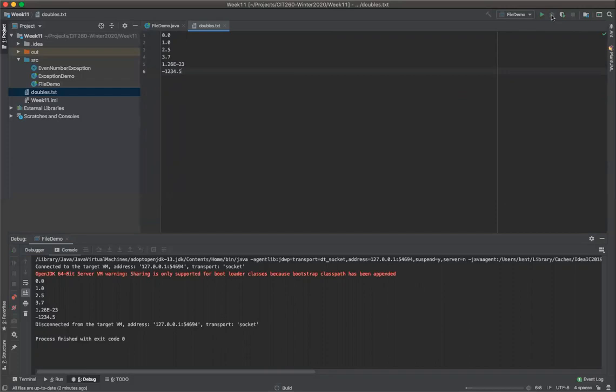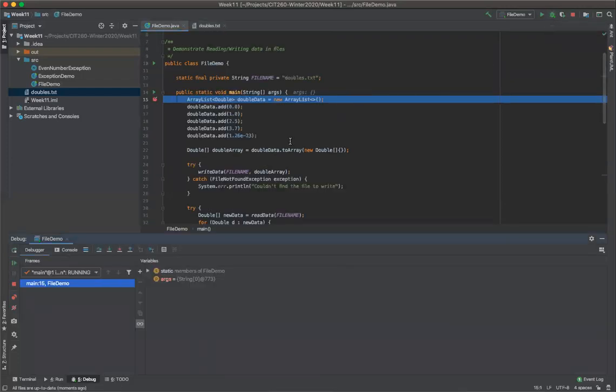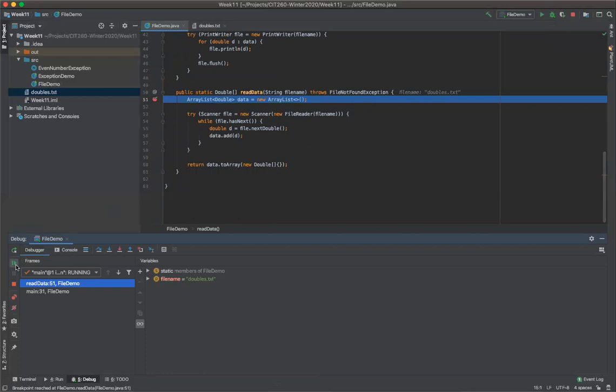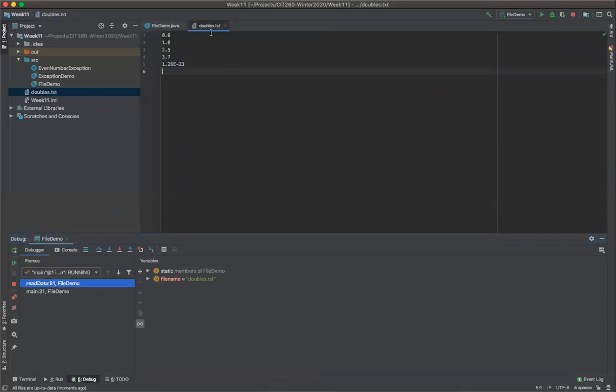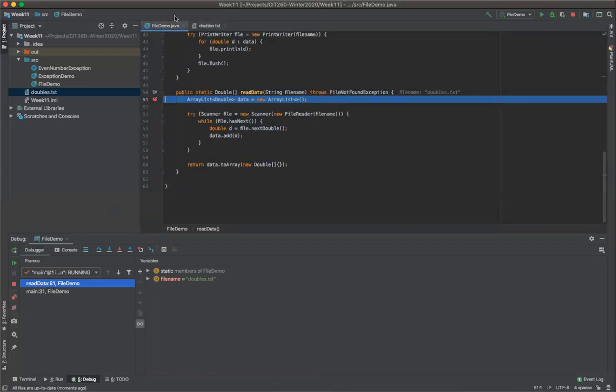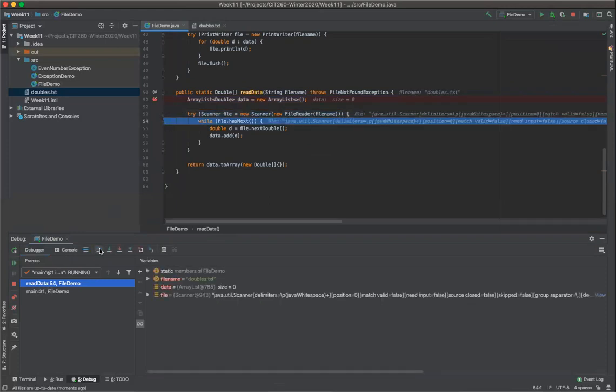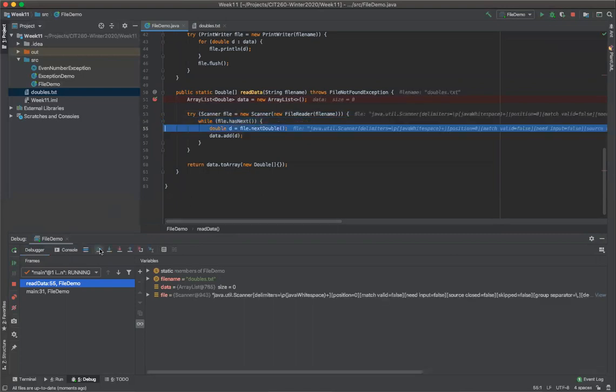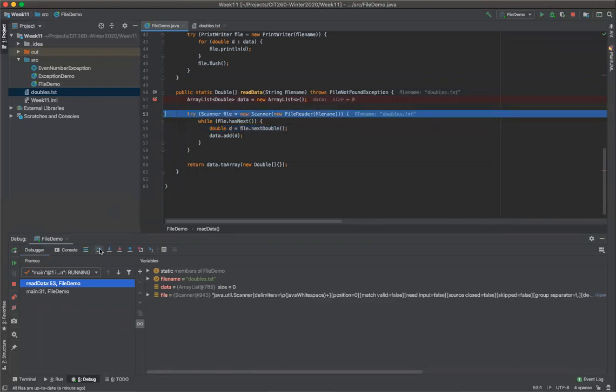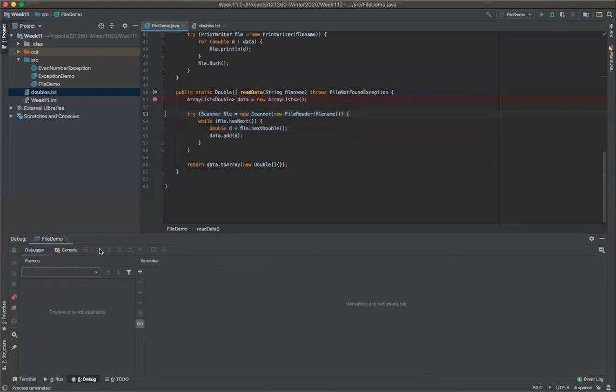So let's run our debugger and get down to here. Let's go edit our doubles. And I'm just going to change the first line of text and say, not a double. So that cannot be turned into a number. Save the file. Come back here. And we're going to say, while file that has next, that means is there anything in the file to read at all, whether it's a double or not? Then yes. And so now we're going to read a next double. And kablamo, we're going to get this exception here.